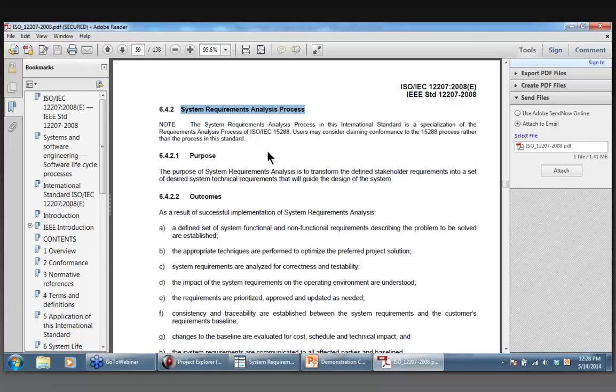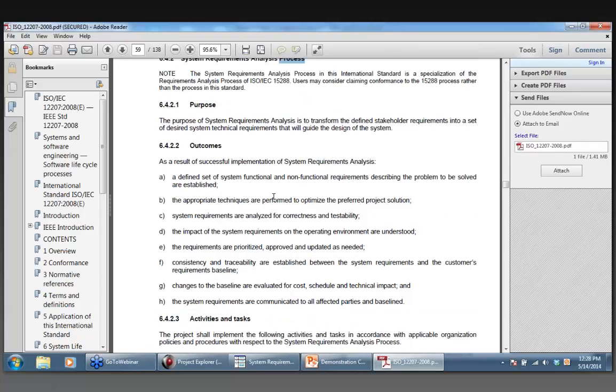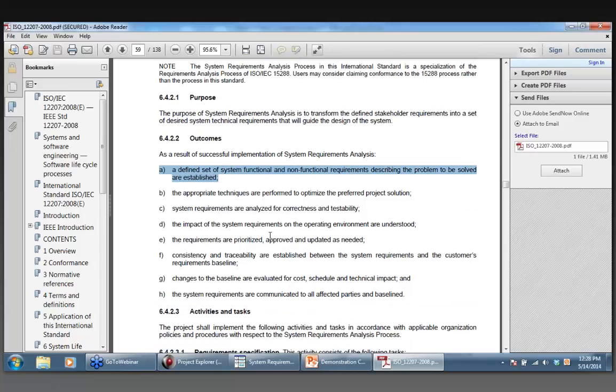So here I can see that the system requirements analysis process is well documented in this IEEE spec. So since I'm doing some regulatorily significant work, if that's a word, I'm going to make sure that I develop my system following this process. And I'm going to do that to make sure that I get these outcomes here. I want to make sure that the problem is solved. I need to make sure, and this one's kind of important, that the system requirements have been analyzed for correctness and testability.